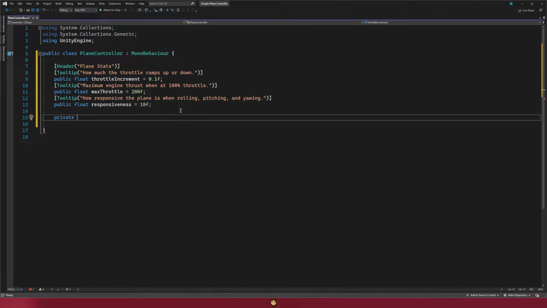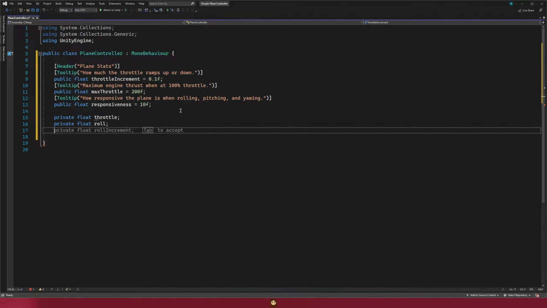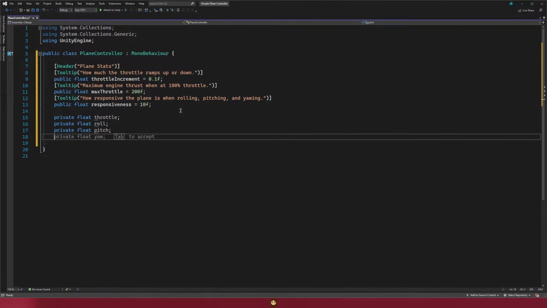After that, we need some values that aren't visible in the inspector. These are the behind the scenes values. So throttle is the actual amount of throttle, and then roll, yaw, pitch, all these are self-explanatory. Well, actually, sorry, are they self-explanatory? Again, I don't know how much people watching this video know about planes. So I will pull up a picture in 1 second.